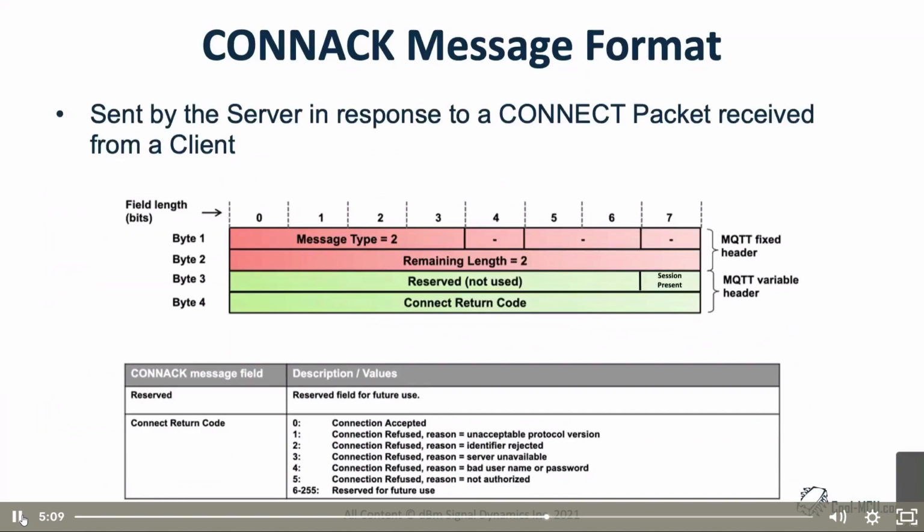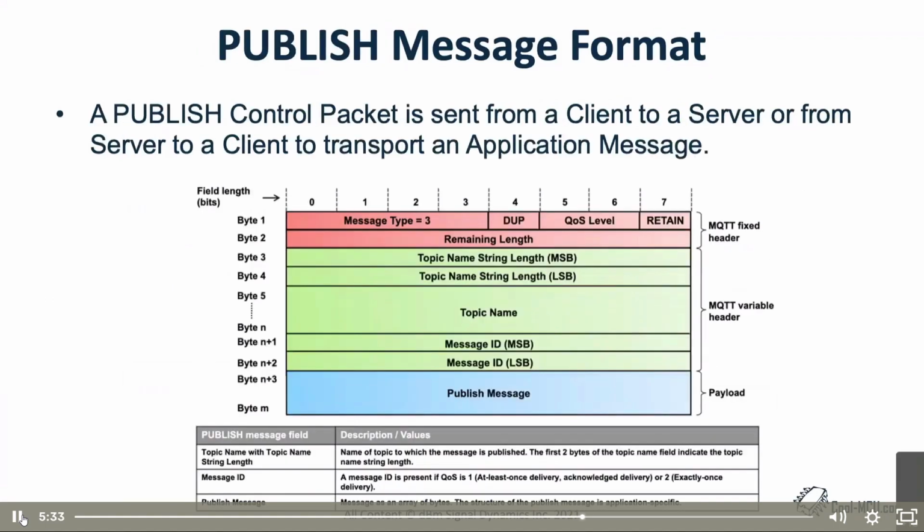The CONNACK packet is the packet that's sent by the server in response to a connect packet received from a client. If the client does not receive a CONNACK packet from the server within a reasonable amount of time, the client should close the network connection. This functionality is implemented by the MQTT library connect function that you will be using. Here we see a publish control packet, which is used to transport application messages sent from a publishing client to a server or from a server to a subscribing client.